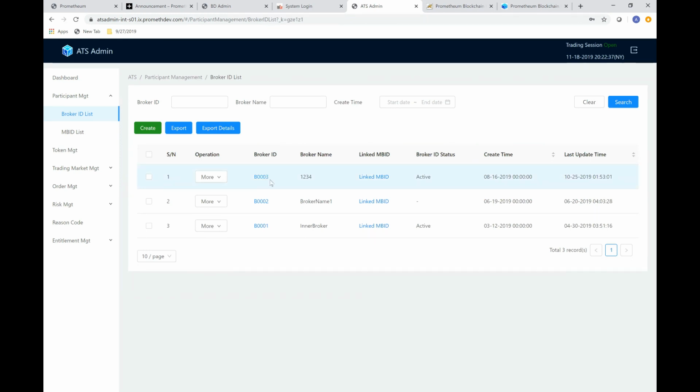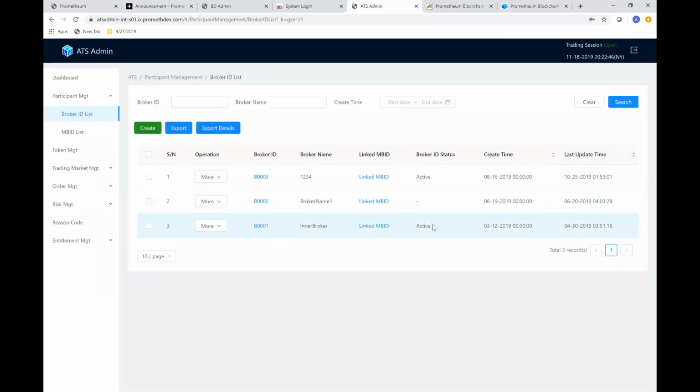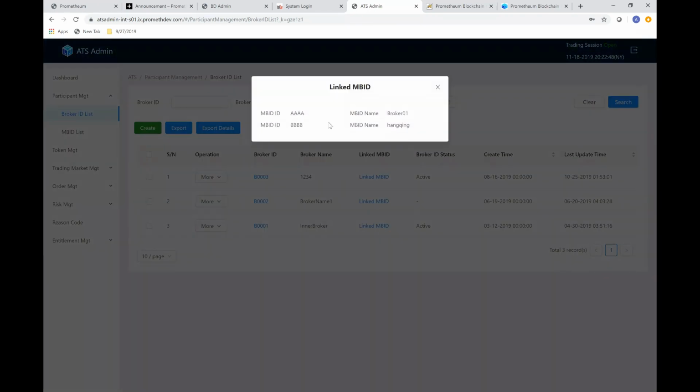These are all just test broker IDs. It gives you the broker name. You can click on this to see if they're linked to anyone. This one is not, but this one, for instance, which is active, we click here, and you can see that this broker ID is linked to these two MBIDs.